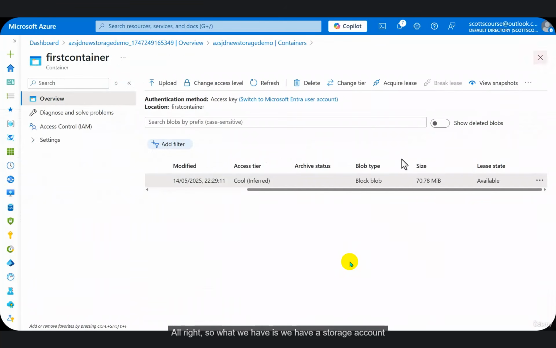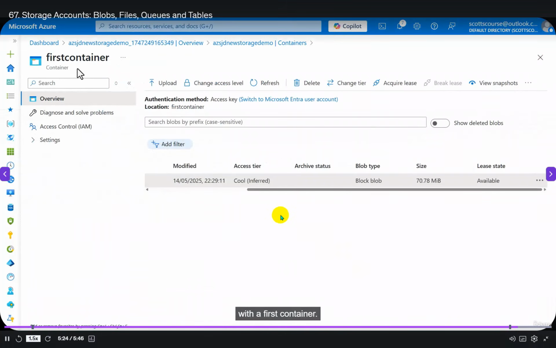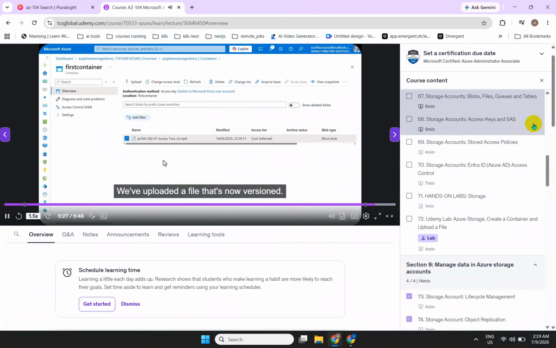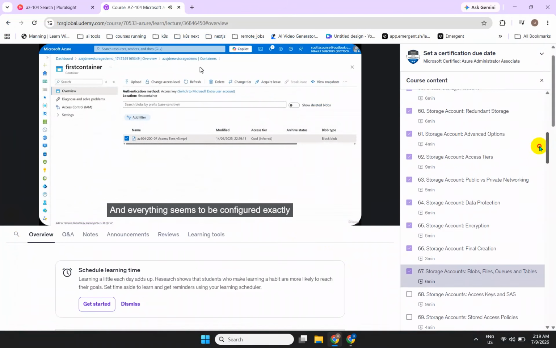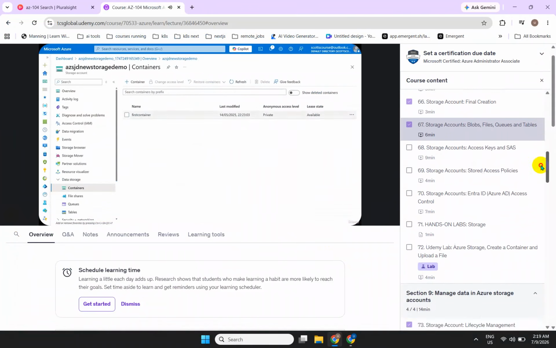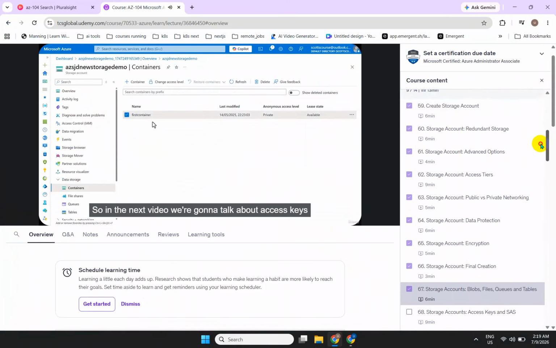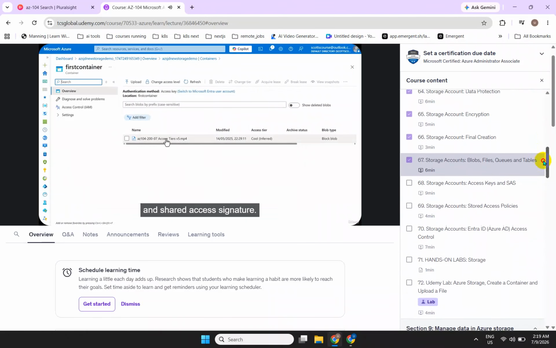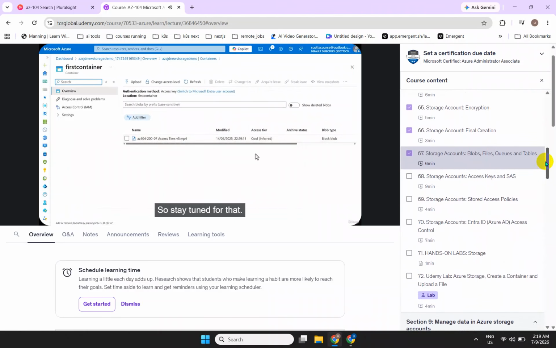All right, so what we have is a storage account with a first container. We've uploaded a file that's now versioned, and everything seems to be configured exactly as we expected. So in the next video, we're going to talk about access keys and shared access signature. So stay tuned for that.